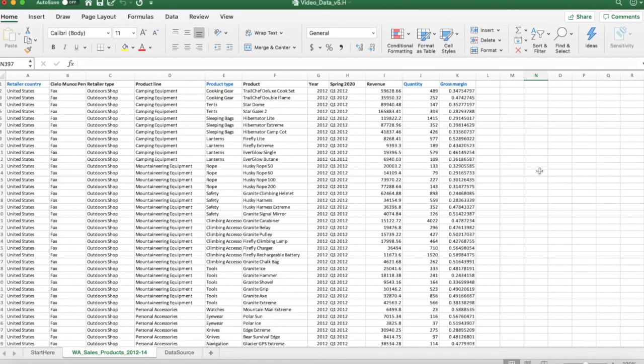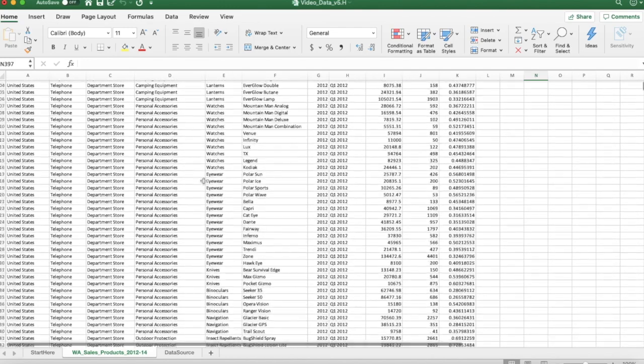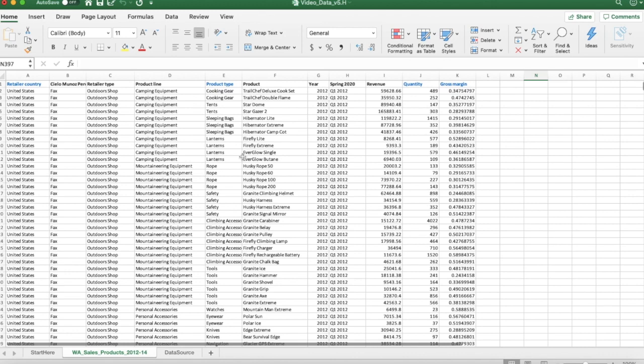Hello everyone, today I'm going to show you how to make a pivot table. So the first thing you're going to want to do is have your worksheet open to the data that you want to insert into a pivot table. So right here we have this chart with a lot of data, and to organize it a little bit better we're going to put it into a pivot table.